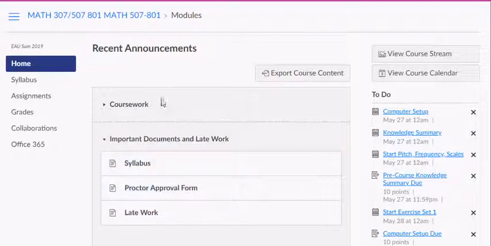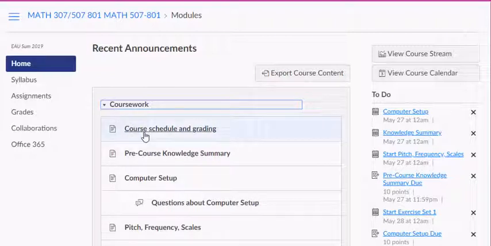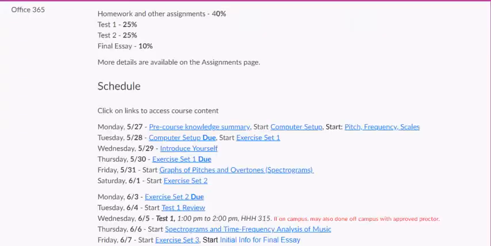Now, when you start the course, the main thing to get around, there's two ways. Let's look at the first way. If you click on coursework and then you click course schedule and grading, you're taken to this page, and there you'll see the percentages of what each part of the course is worth.